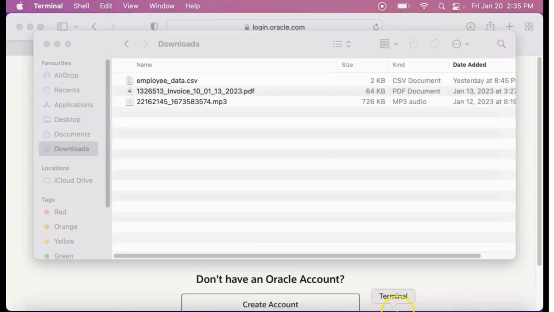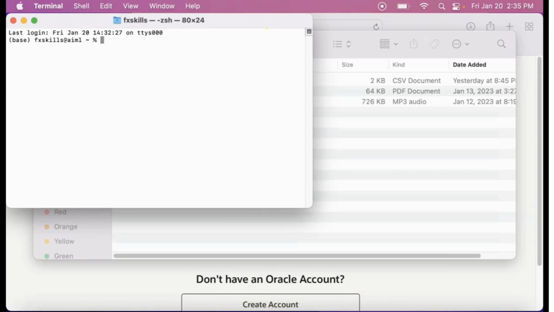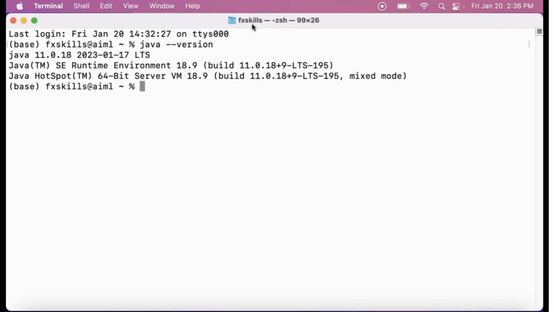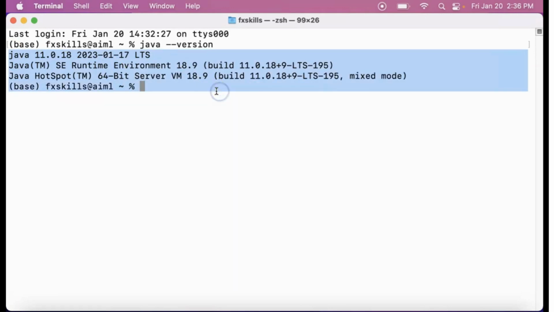Close and reopen the terminal. Type java space version again to confirm the installation. You should see Java 11.0.18 installed.